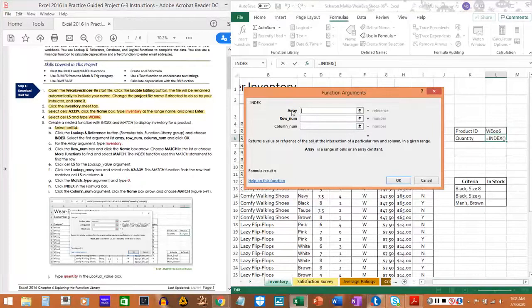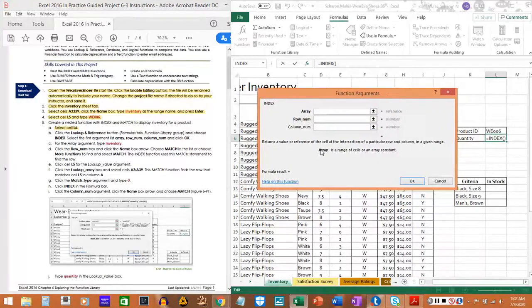Alright, so if you see, when you click on the different selections in the INDEX argument, you'll see what each argument does. The array is a range of cells or an array constant. Row number selects the row in the array or reference, and column number selects the column in the array. So just keep in mind that even if you don't understand what these things mean offhand, you can always click in the box and it'll tell you exactly what it's used for.